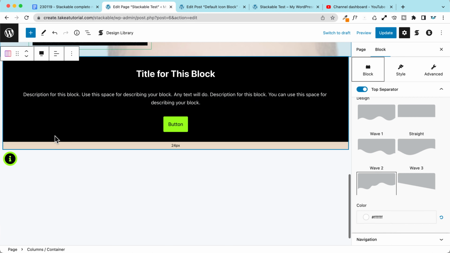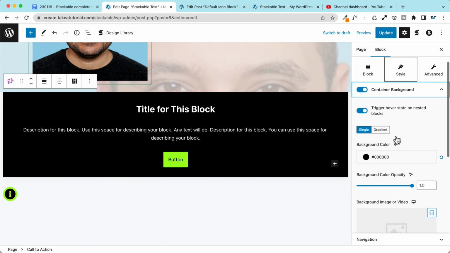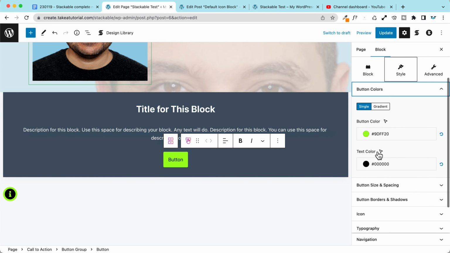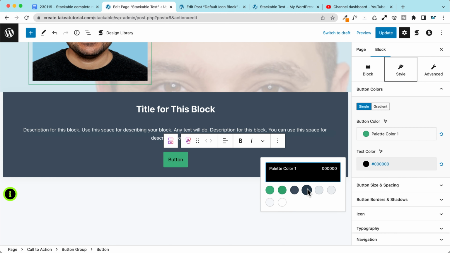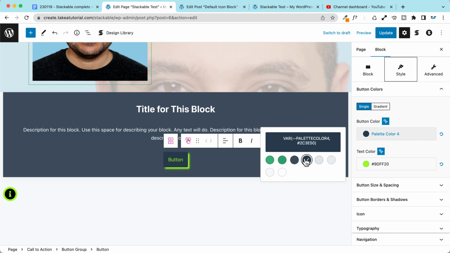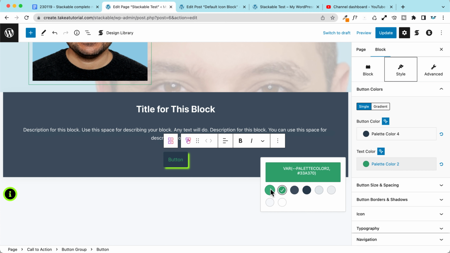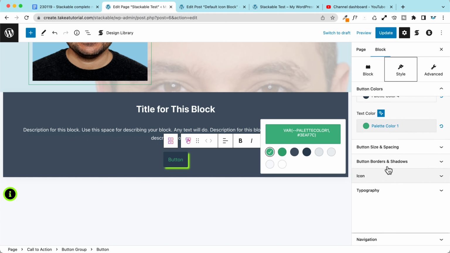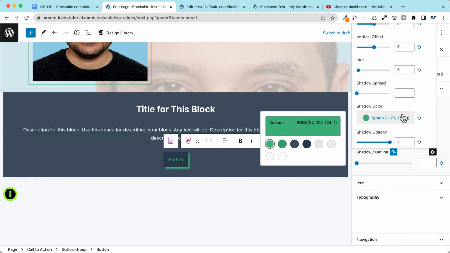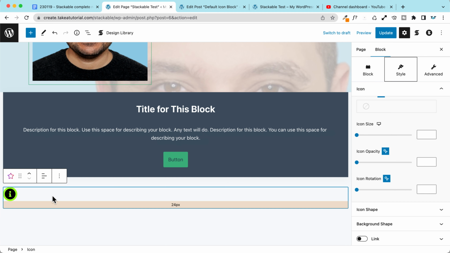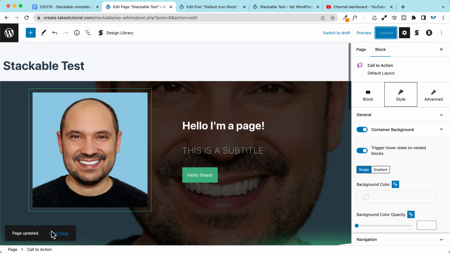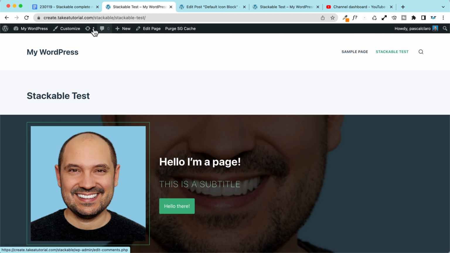Okay. So let's say also that we want to apply global colors here in the container background, maybe this one, and the button will be also ruled by global colors, this one, and this will be a global color. And when hover state, it will be like this. Okay, and there will be a global color here too, this one. And we'll do the same thing also for our border and shadows. We'll go here and we'll do like this. Okay, so everything now is global. Here we can also get rid of this icon for the moment. We can update.